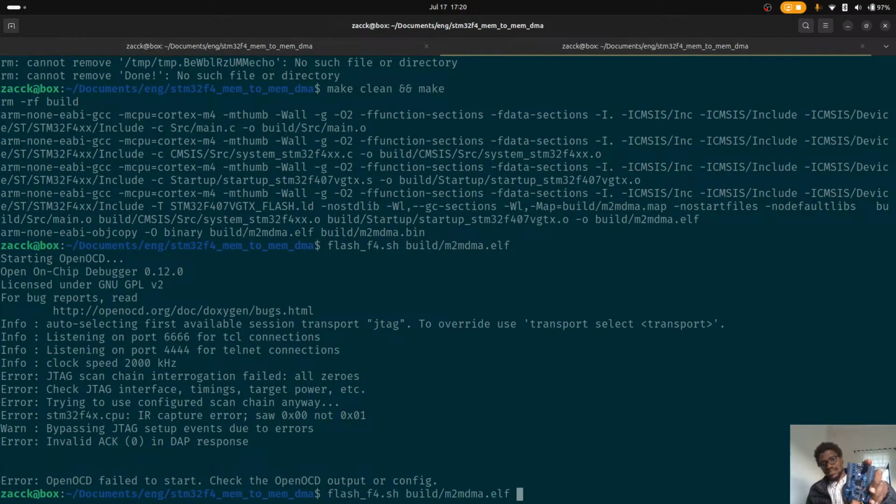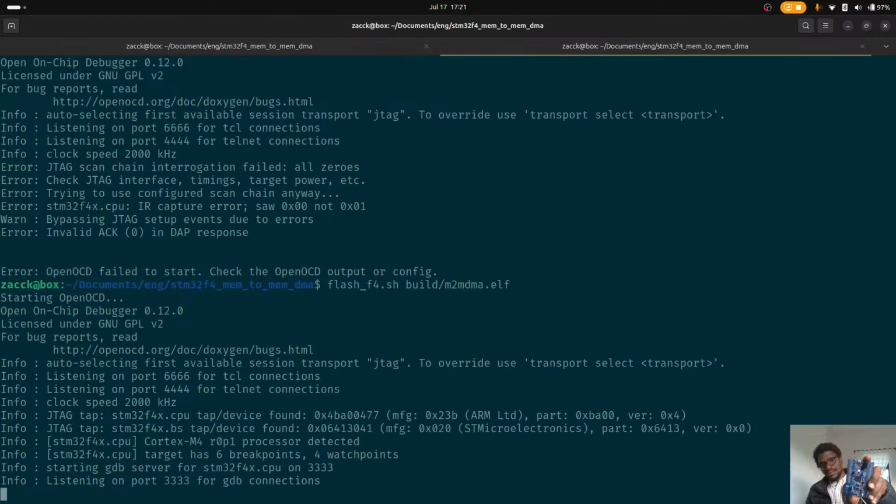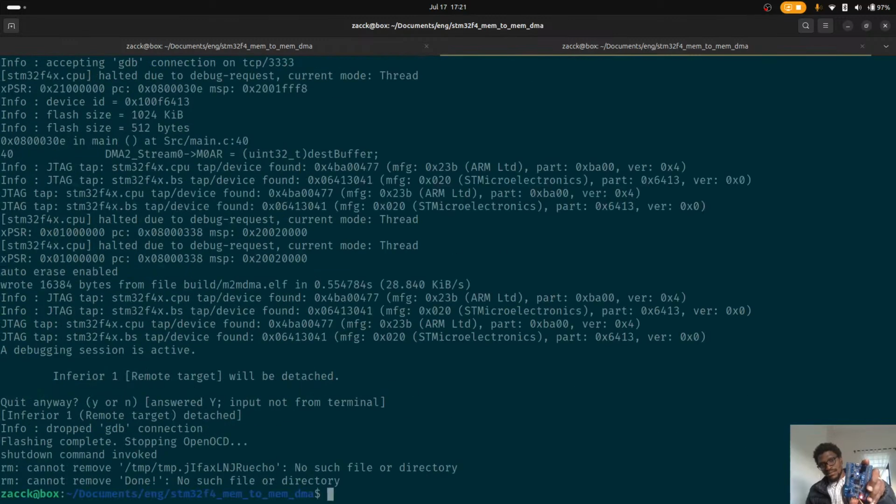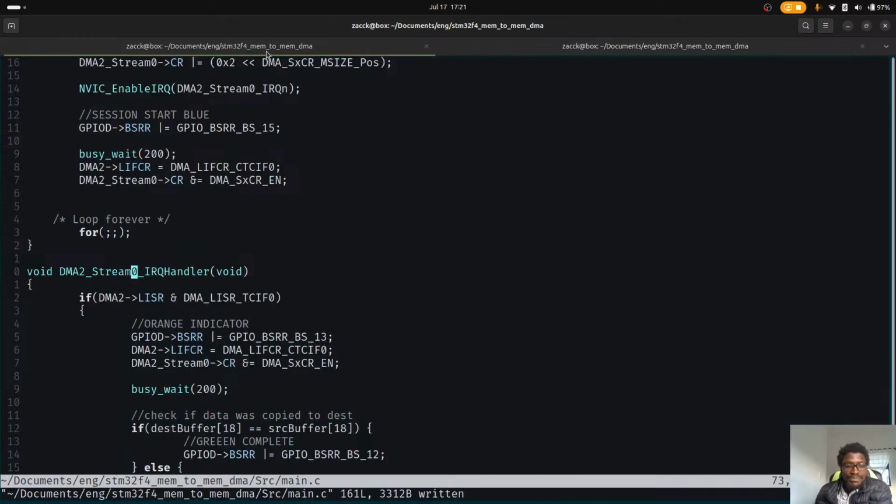Okay, let's try flash again. Goes blue. 1, 2, 3, 4, 5, 6, 7, 8, 9, 10, 12, 13, 14, 15, 16, 17, 18, 19, 20. Does it go green ever? Okay, cool. So let's go look again. Where did we mess up?